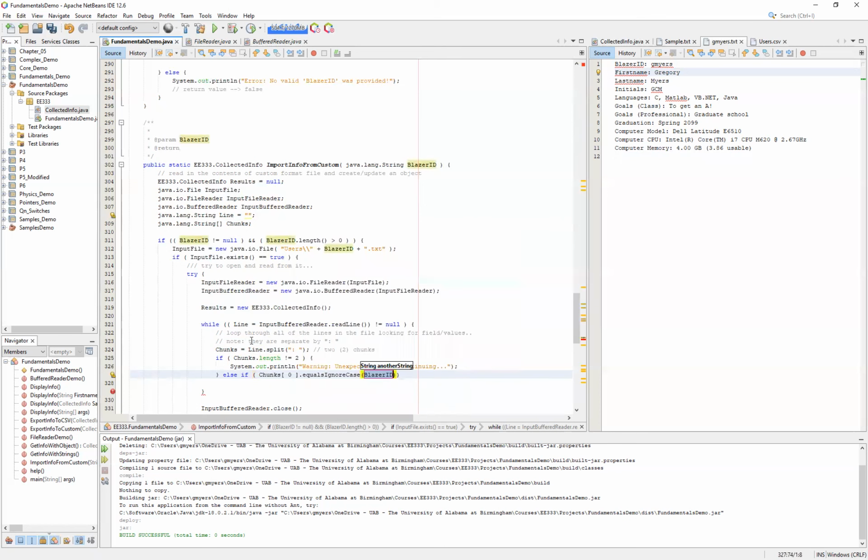And we simply check to see, does it in fact match Blazor ID. Now, remember, we've already stripped off the colon and the space. And so that's really all there is to it to identify if a line has, for instance, the Blazor ID in it. And if it does, we simply take our results and we assign whatever value happens to be in chunks square brackets 1. And remember that this is the second chunk and square brackets 0 is the first, or put another way, this is the right side of the split.